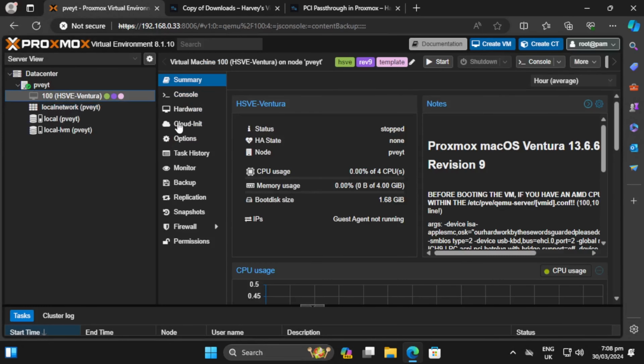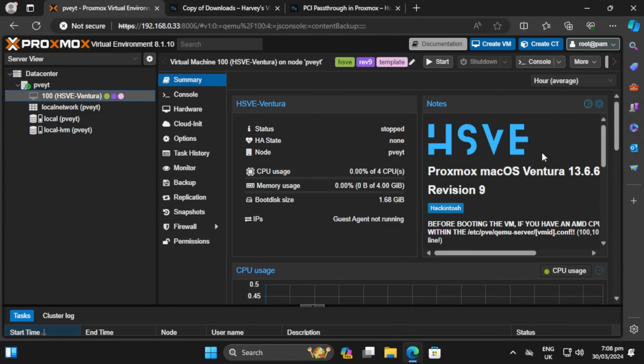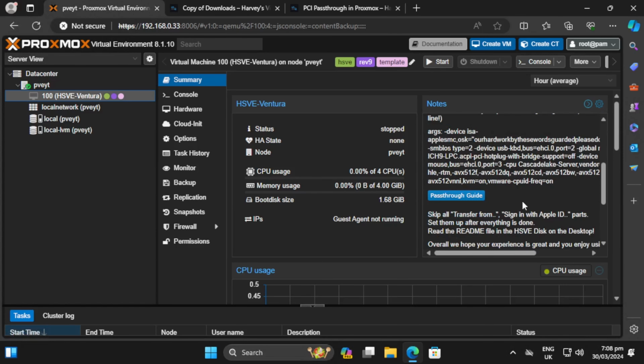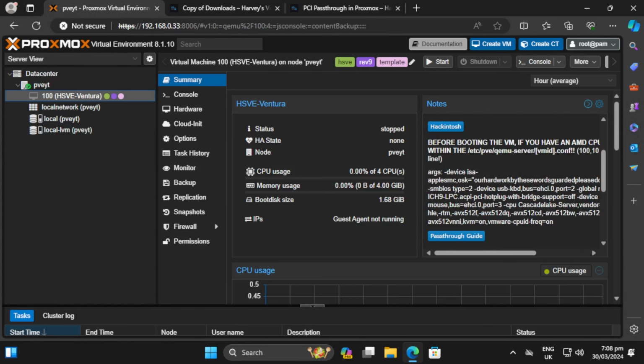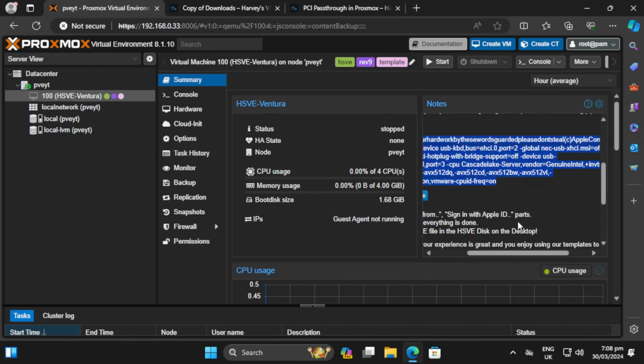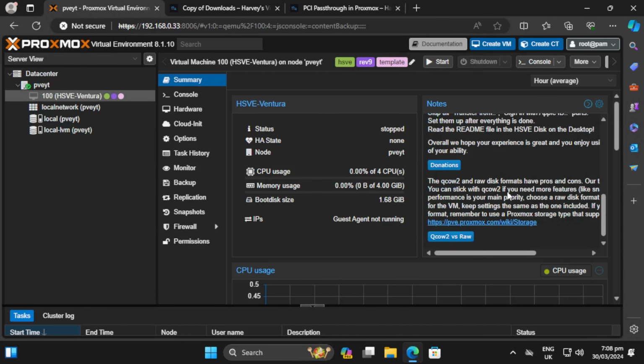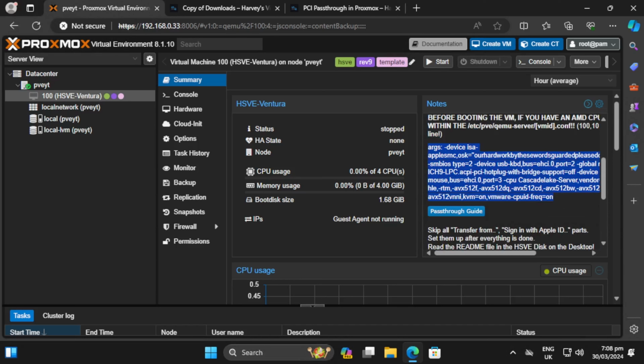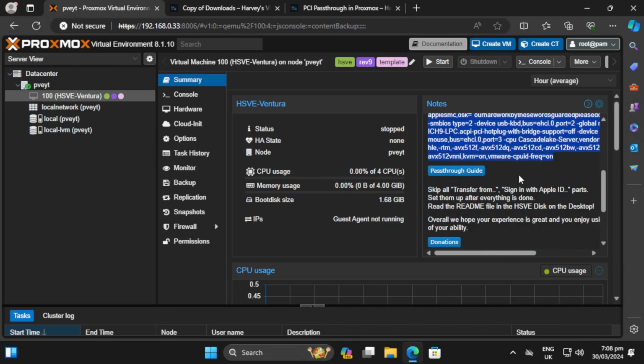If you go to the virtual machine, you can see we've got a notes tab. Obviously you're going to read all these notes. Do note that I'm going to have to copy these arguments just because I've got an AMD CPU. You may not need to do this if you've got an Intel, but if you have an AMD CPU, I'll show you how to do that now. If you're on Sonoma and you're on 12th to 14th gen CPUs, you also need to copy some more arguments. So please be sure to read this notes section.